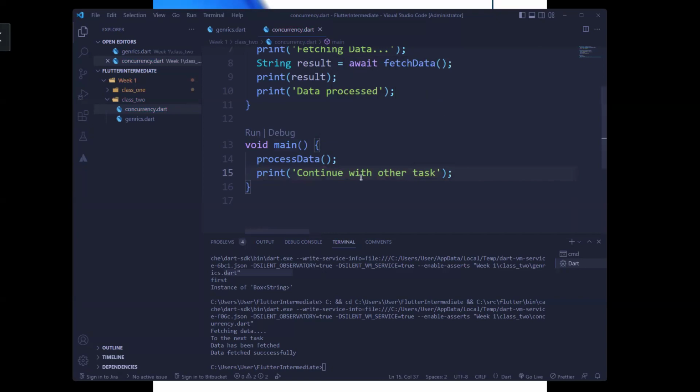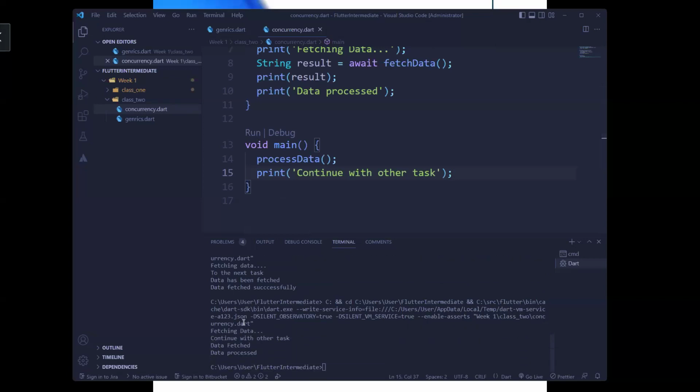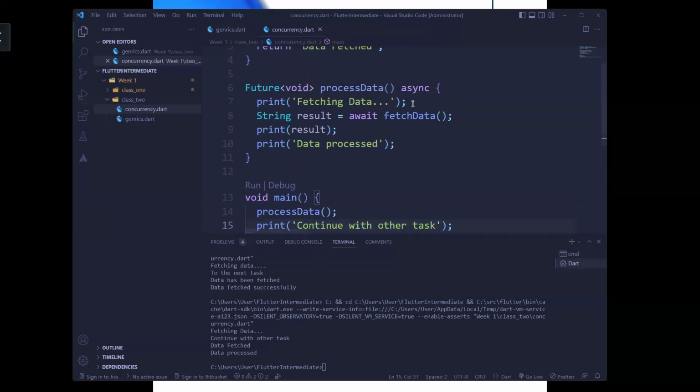Okay, so let's run this and let's see what we have. You can see the delay after continuing with other tasks. So first things first, what did it print? Fetching data, which is what we called in process data. So the first thing it did was to print this. Now, of course, the next thing is to execute this.